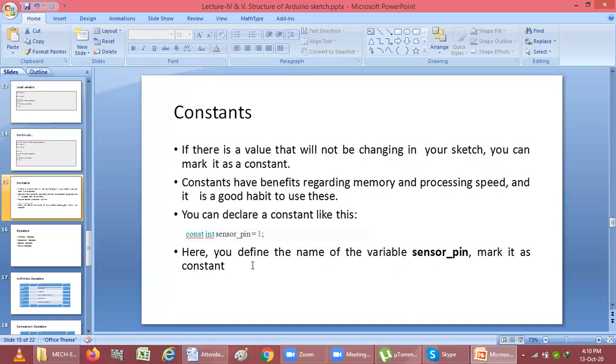If there is a value that will not be changing in a time, then we can call this value a constant. Constants have many benefits regarding memory and processing speed. You can declare a constant by using constant integer. If you are declaring any float, then you can declare this by using constant float. If you are declaring any word, you can declare constant word. It means what? If that value is not changing in a program, then we can declare that value by using a constant. Here you can define a name of that variable.